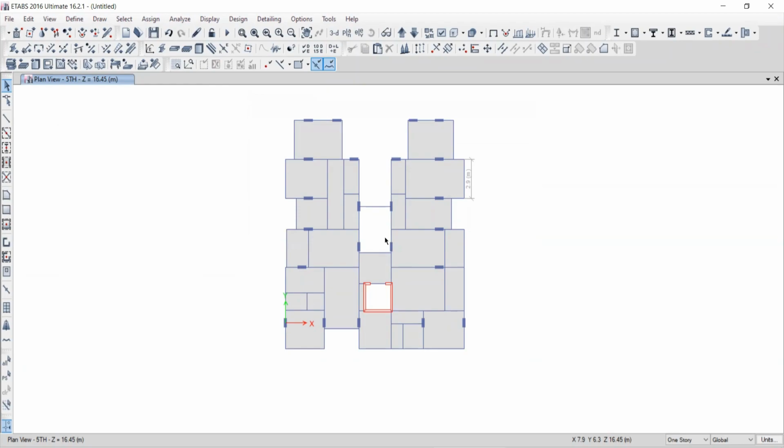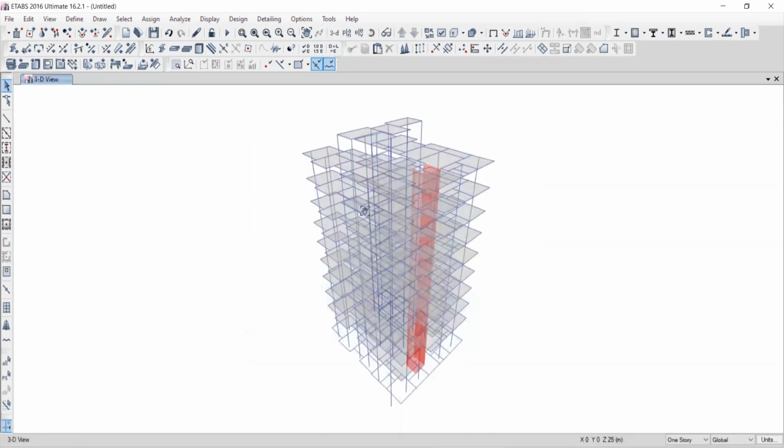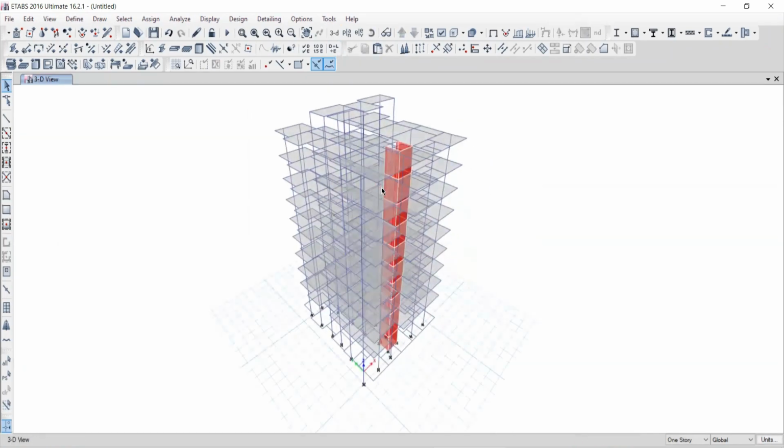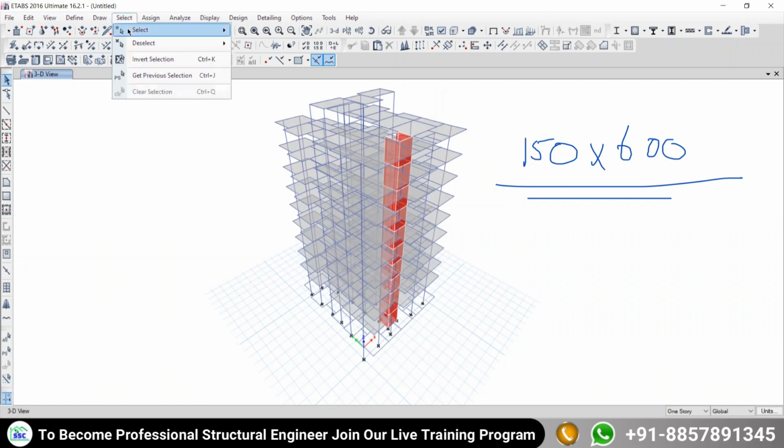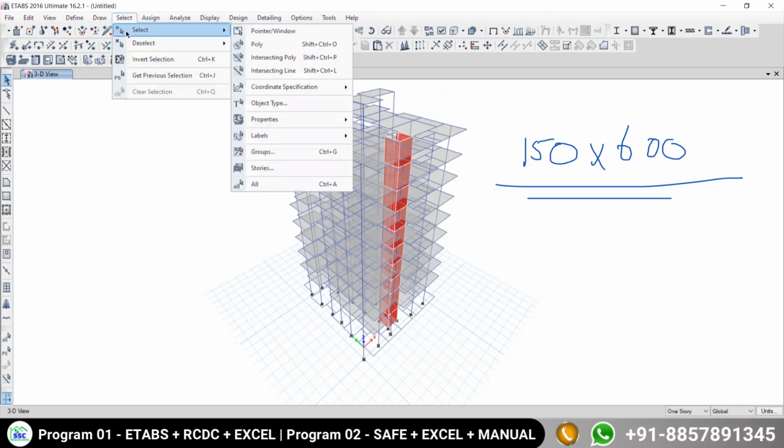I want to select all the beams of 230, no, sorry, 150 by 600. Which section do I have to select? All beams of 150 by 600 depth: wherever this section size of beam is in the model, I have to select it. How can I do that? Go to Select, okay. Select again, then Select.